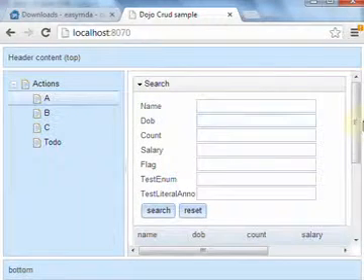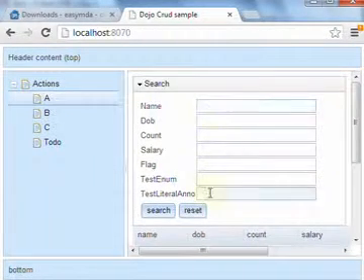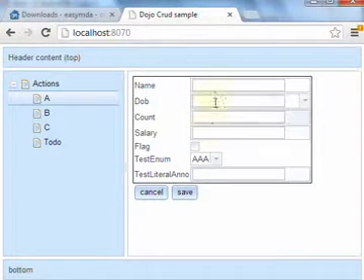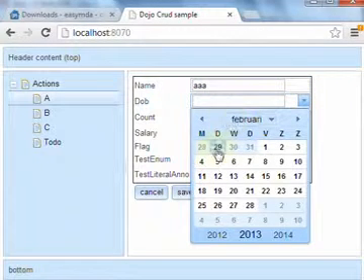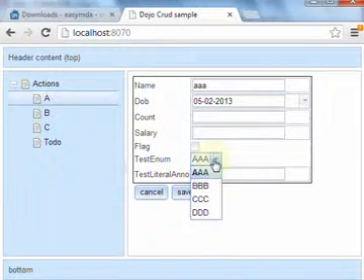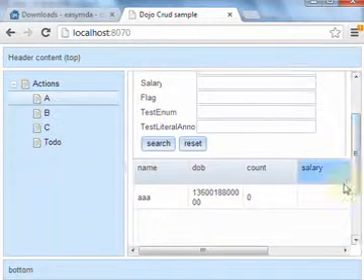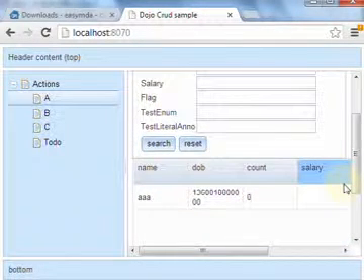Okay, so we have this, for example. I can search, I can do an add, select date, select the payment, etc. Okay, so this is the demo for now.